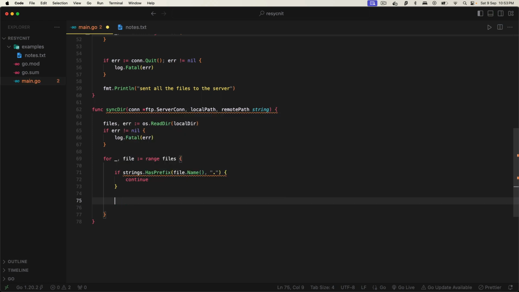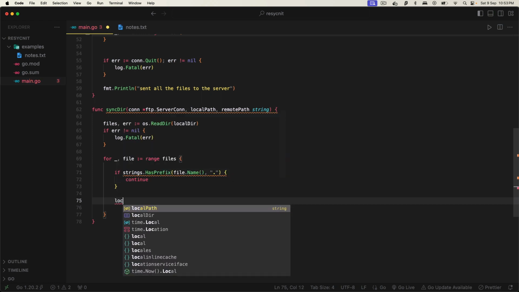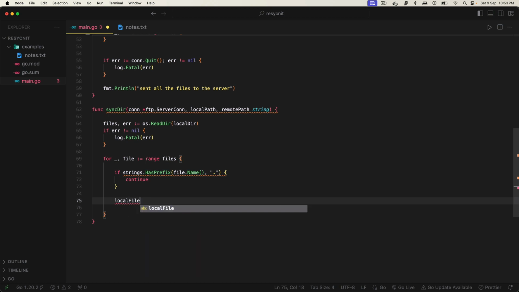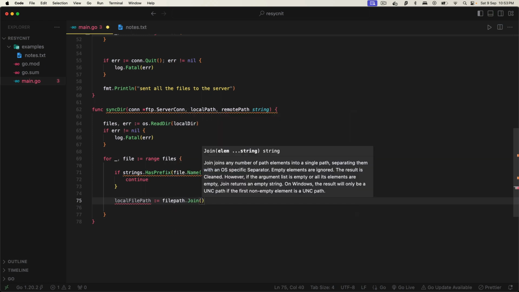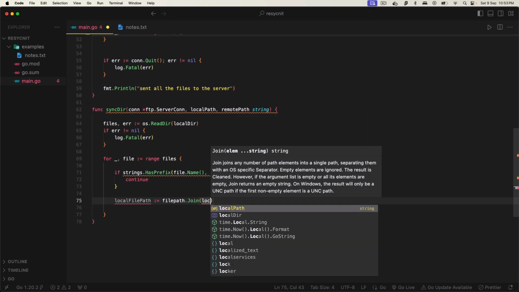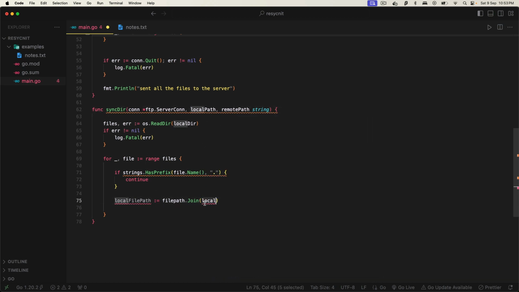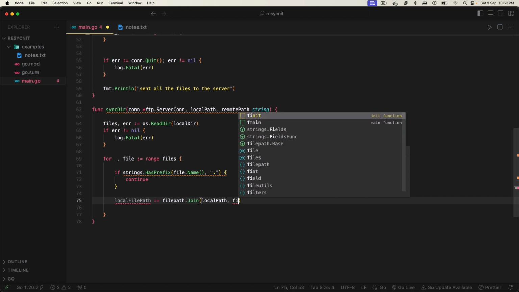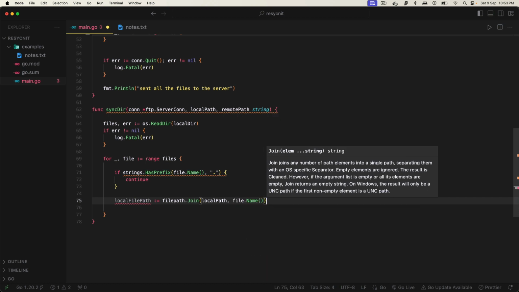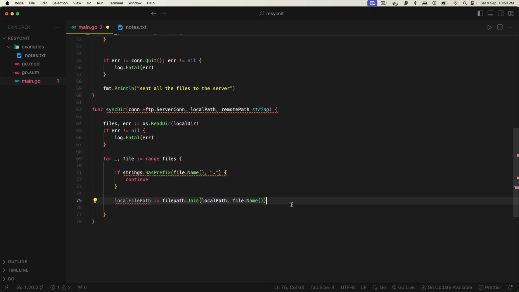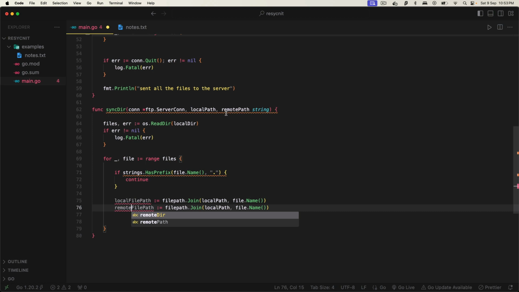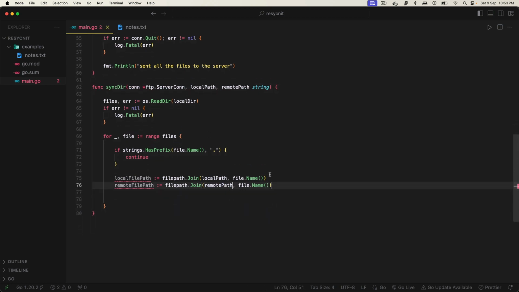All right, local file path. Let's construct the file path. Local file path, file path.join, local path, this one, and then file name, file.name, right? We need to do something very similar, so I just change this to remote, and then bring this one here. All right.